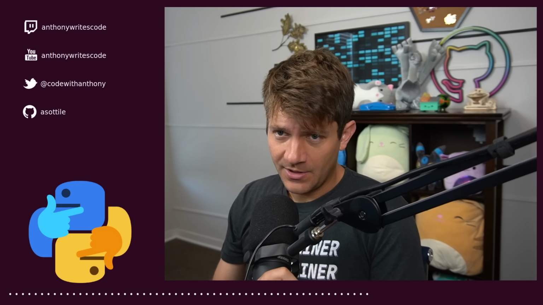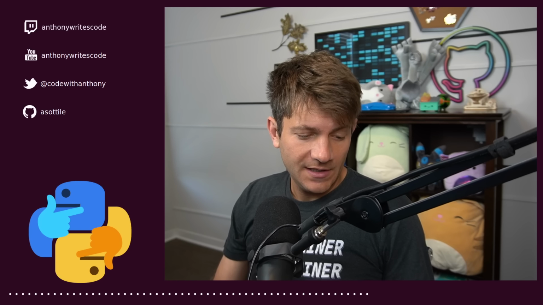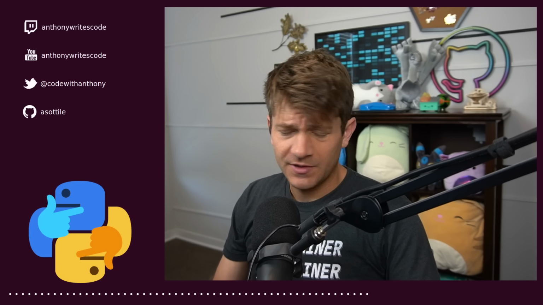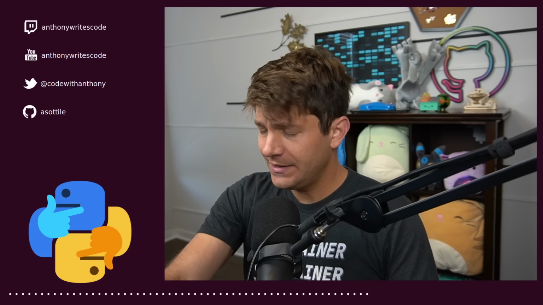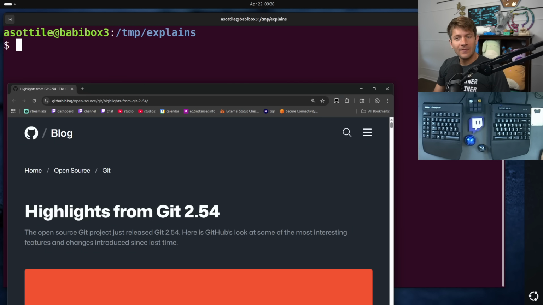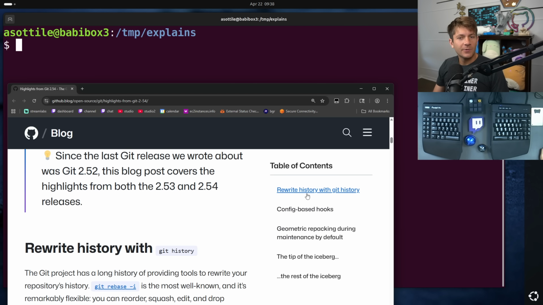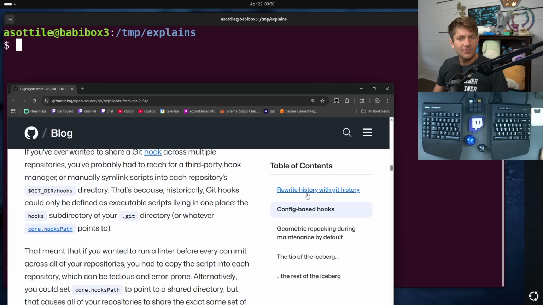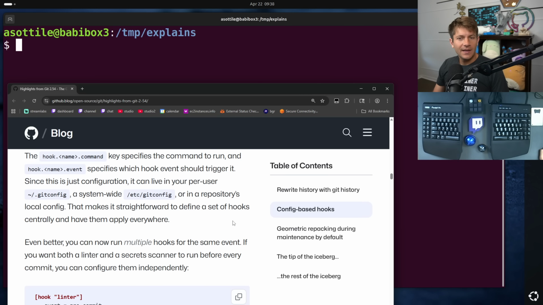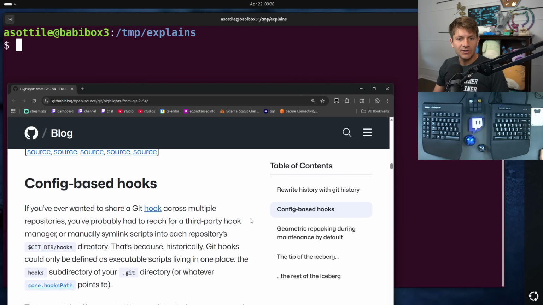In this one we're talking about Git, specifically the most recent Git release, which released a few days ago, Git 2.54, and a specific feature from that is, I guess, near and dear to my heart, having written pre-commit, which is a Git hooks framework, which is that Git 2.54 added a new way to configure Git hooks.